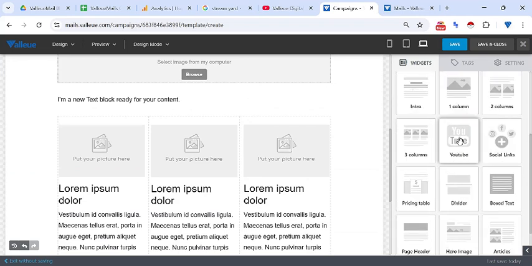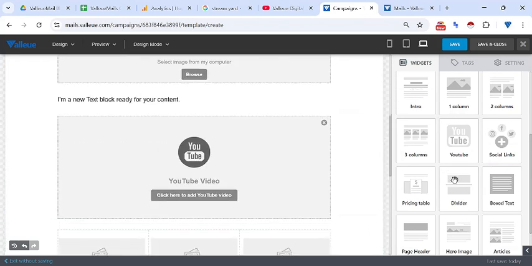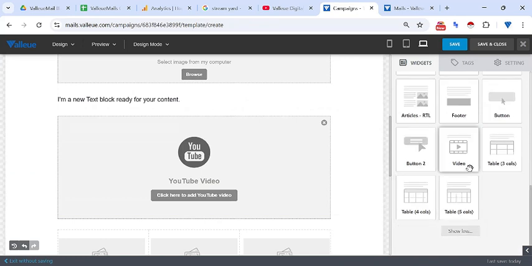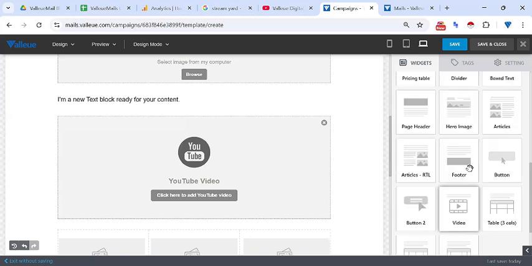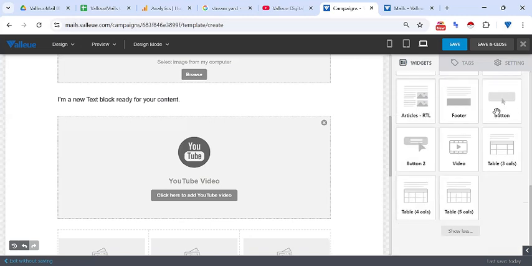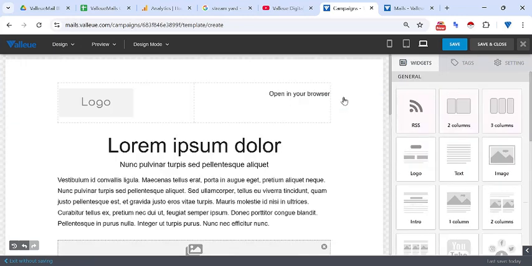If I want to add a YouTube video, I can just drag that in and just do whatever I want, right? So there are a lot of widgets here that you can use for whatever you want to do, right? Video, footer, button, table, and all, right? So like I mentioned, a separate tutorial is available for that.